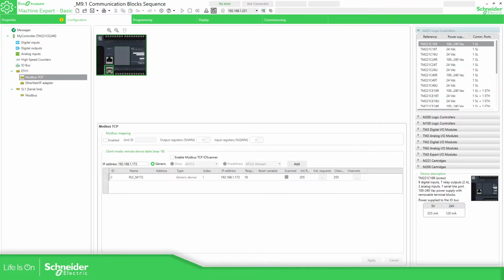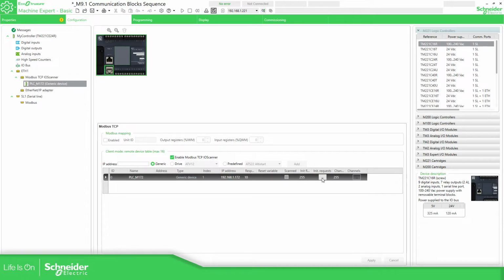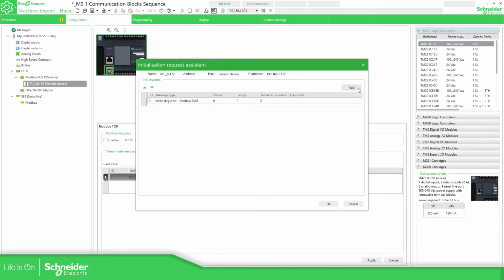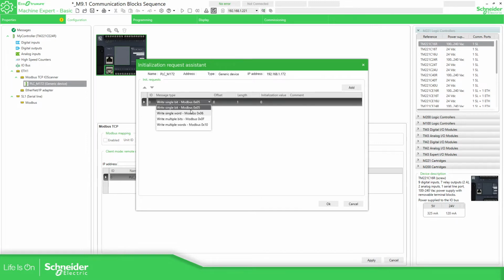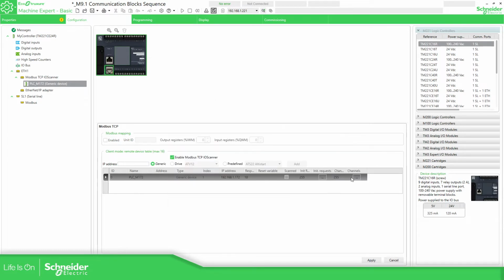So I'm going to open this. Just hold on. We have already configured the IP address for the PLC M172. Now we just need to enable the Modbus TCP. Once it is enabled, we go to init request, and here you can add a message type in order to write information. But in our case, it's not needed, so I'm going to leave it empty.